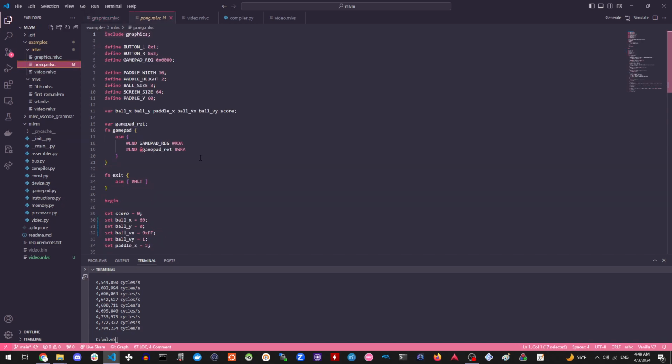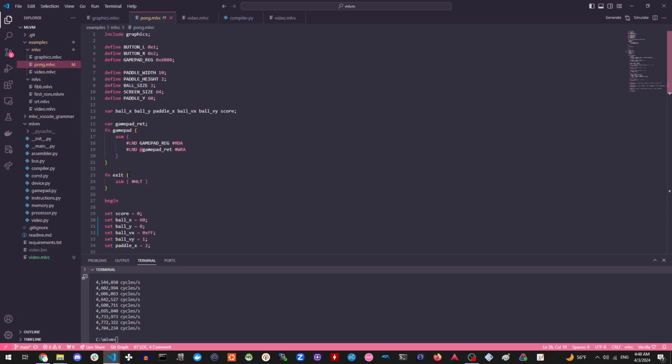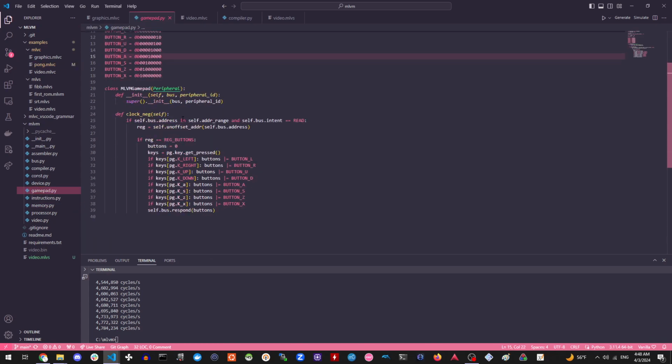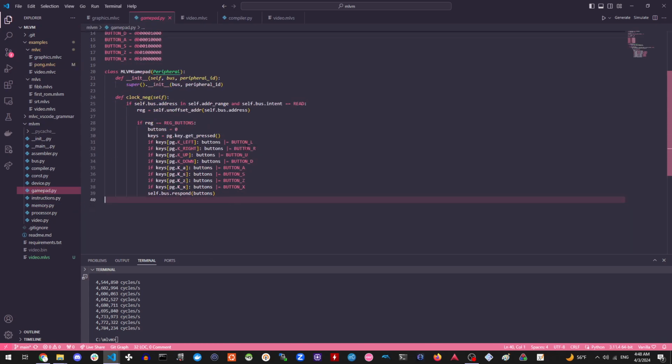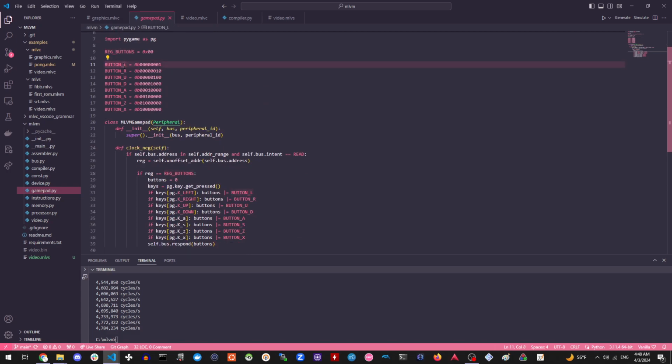So let's go to the Pong file, and you see that we're initializing a bunch of variables to be used later. And also I have this Gamepad function. I implemented another peripheral called the Gamepad, which basically takes 8 buttons from my keyboard, and it outputs the state of those buttons as a byte whenever you read from register 0 on this peripheral. So it's left, right, up, down, A, S, Z, and X. And we actually only use left and right in the Pong game.